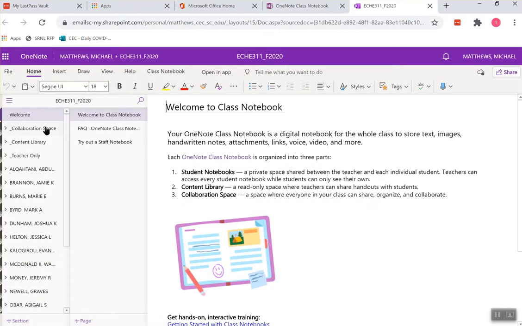Now, if you look down the left side, again, this is a teacher view. Each one of you has a notebook, which is like a 3-ring binder. If you look at this little diagram here, I think of OneNote Class Notebook as a 3-ring binder with little individual tabs to separate out sections, and that's what you will have. So I can see the notebook for each student. You, however, will see only one notebook with your name on it.